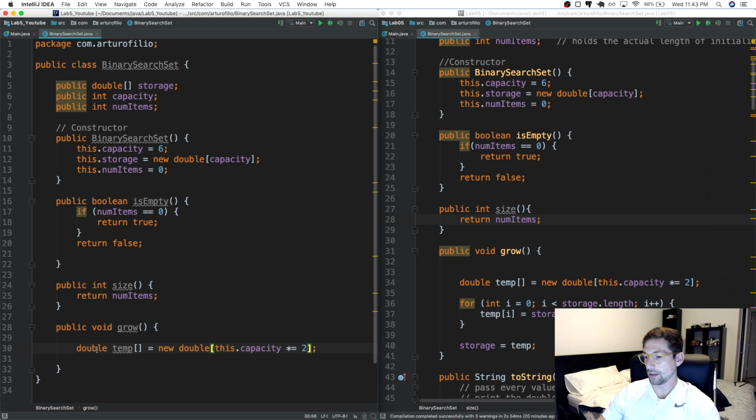So what am I doing here? double[] temp, temp as in temporary. We're creating a new array that holds doubles, not integers. We're copying this from the capacity property and multiplying it by 2. This means our new temporary array is going to be twice as big as our capacity. If the default is 6, then now it's going to be 12. So that's what we're doing.